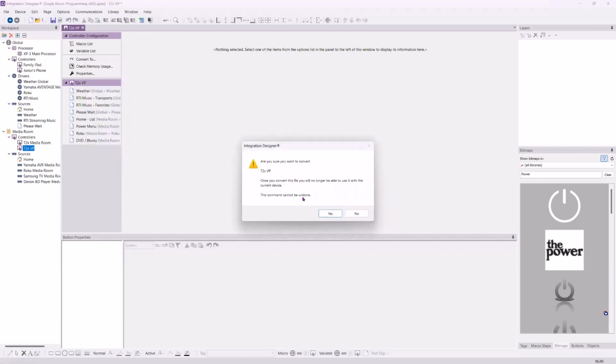If I select virtual panel, it's going to say, are you sure you want to do this? This is why we duplicated it first before we converted it, because if we hit yes, and then we go, oh man, I shouldn't have done that, well, there's no guarantee you can actually go back to the previous version. So always duplicate before you convert something, aside from the processors.